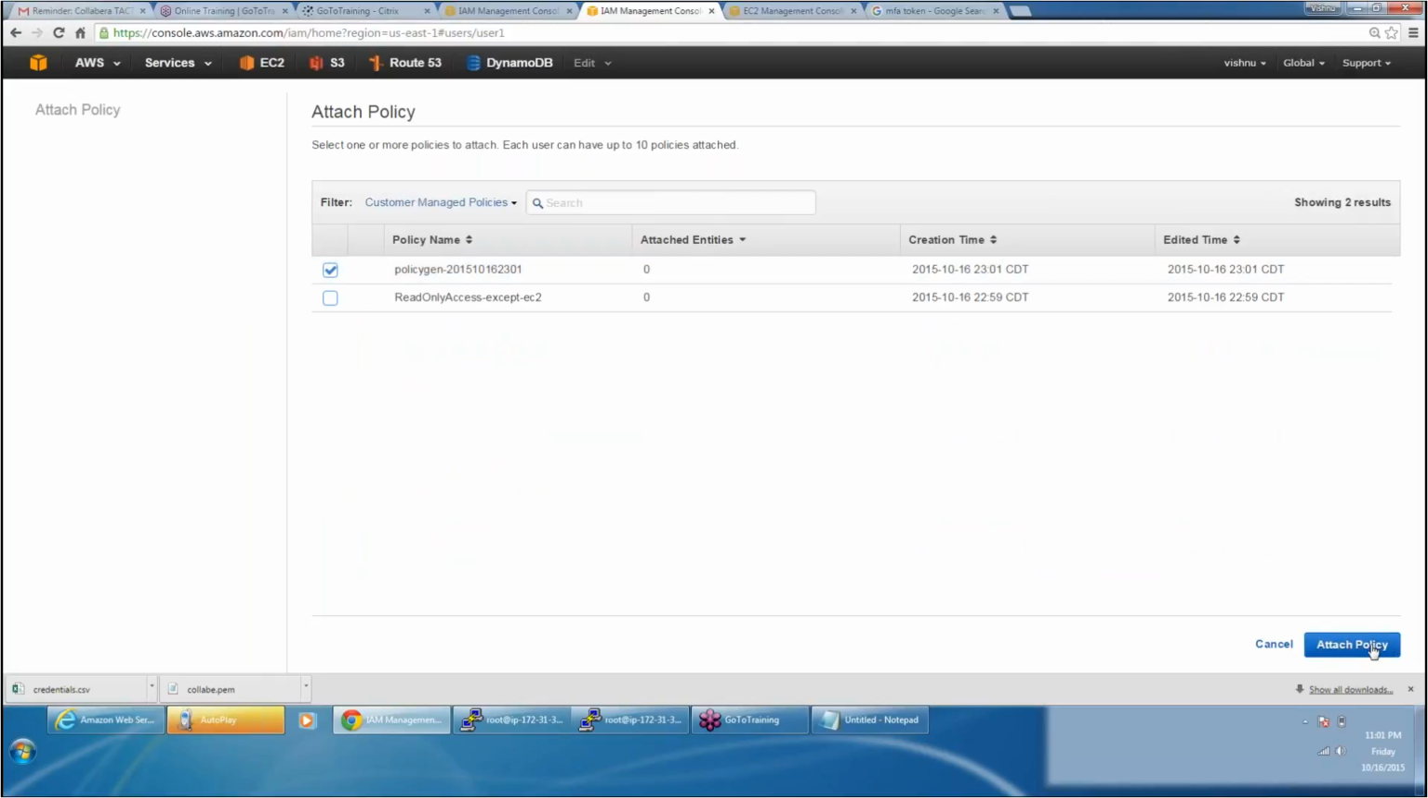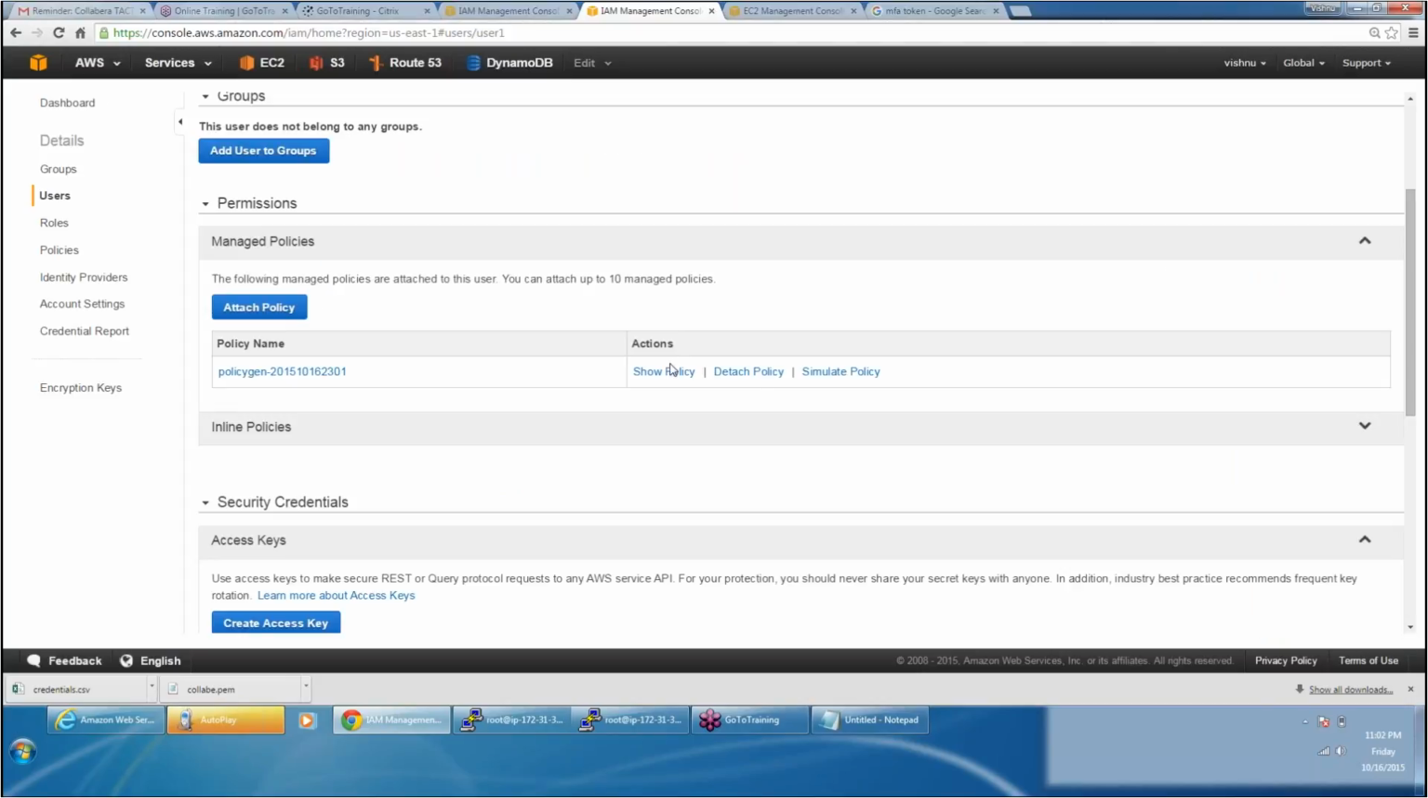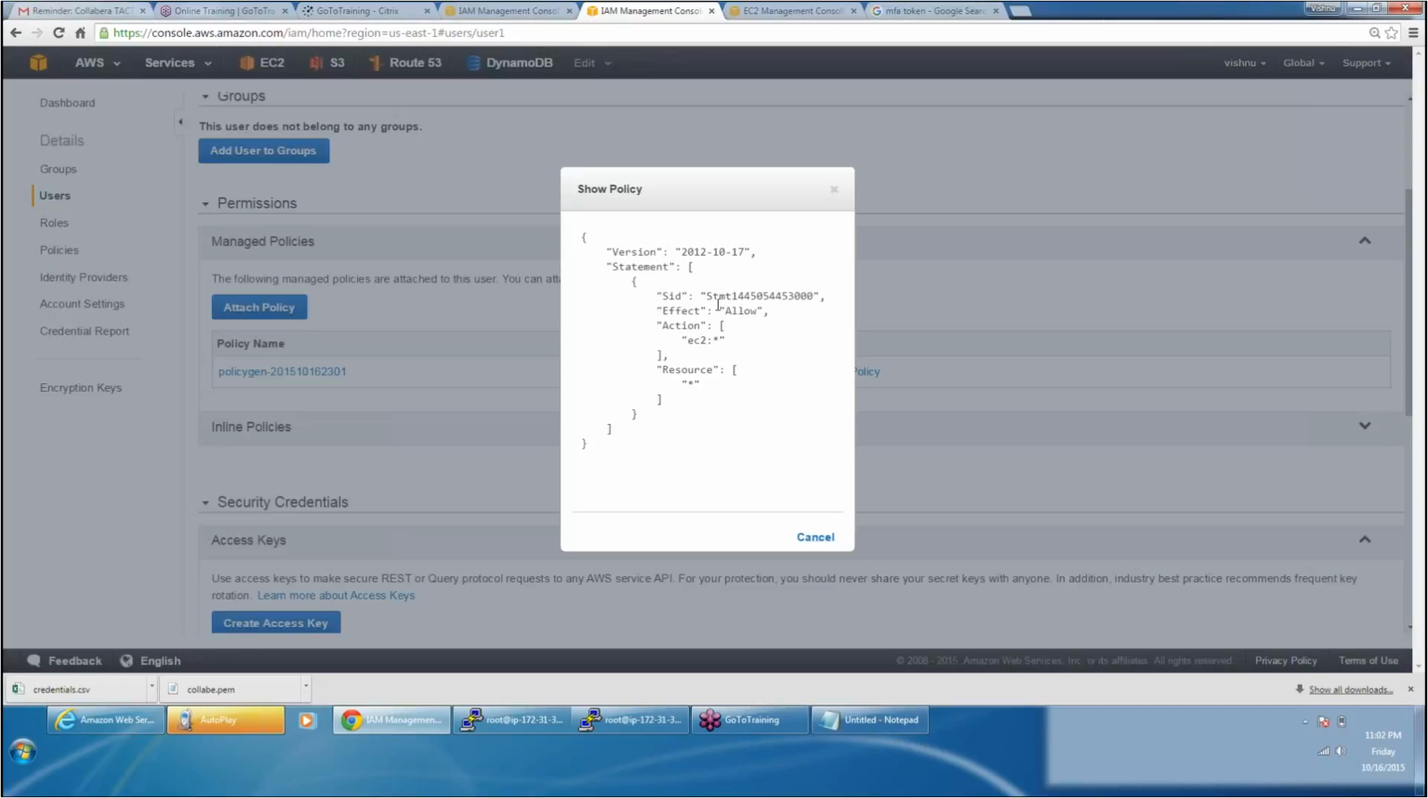Now if you look at show policy, what does it have? It has allow on EC2 for everything. So on EC2 he has full access, but no access on all other components. By default, everything is denied. The only thing that I allowed him is EC2.